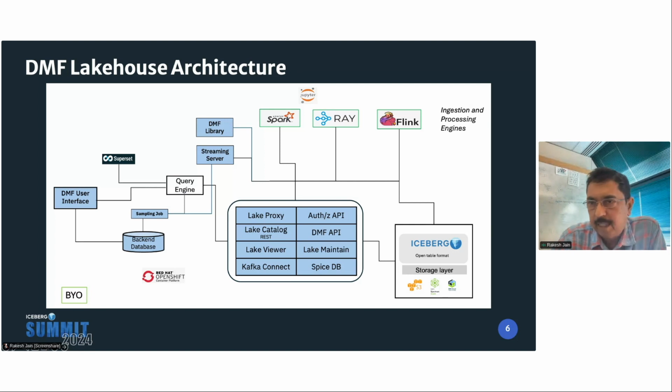And you can have individuals doing work on their laptops, right? So you need a Python library. So we have something called DMF library, which is a Python library. Majority of our work is here. We use Iceberg REST catalog, and very happy with it.